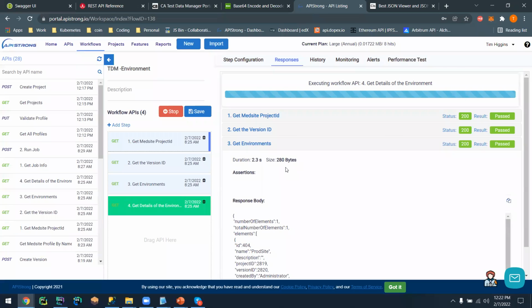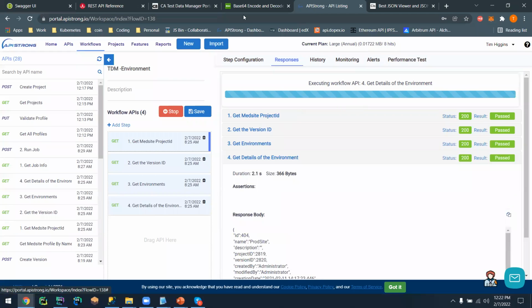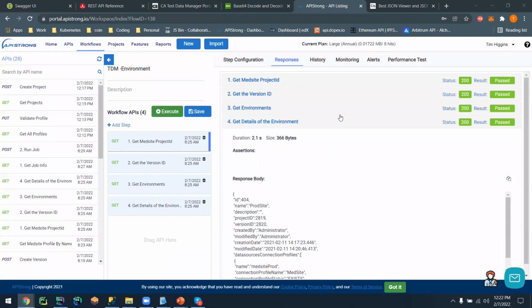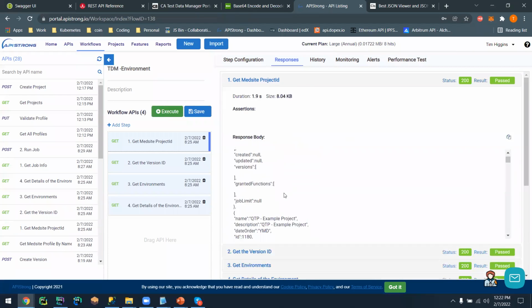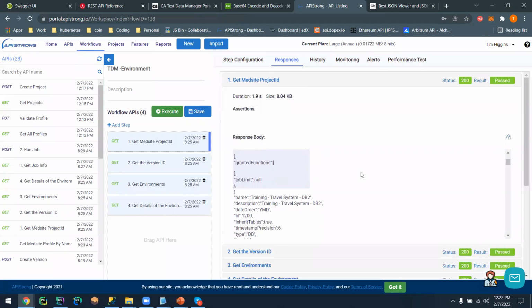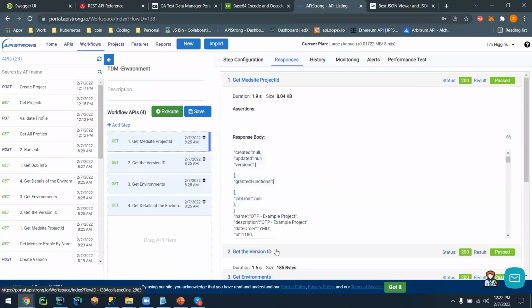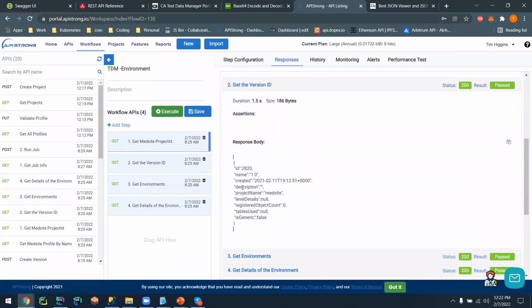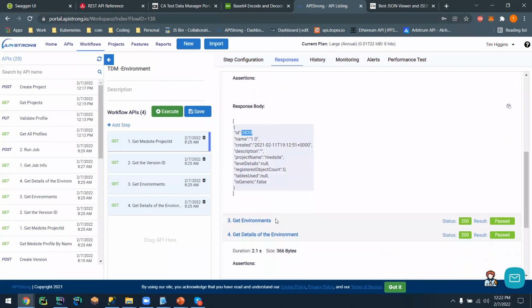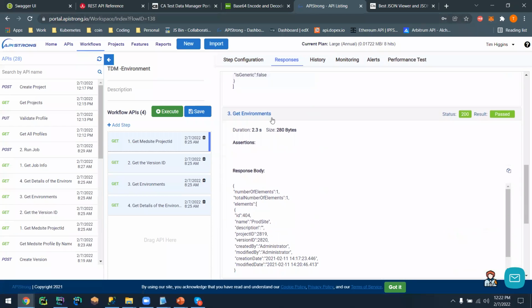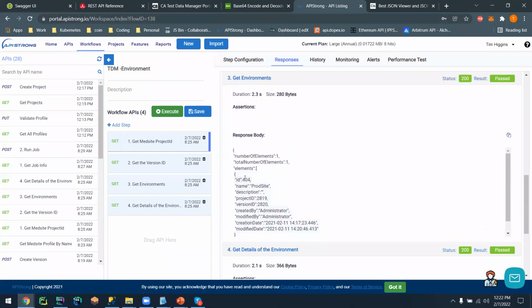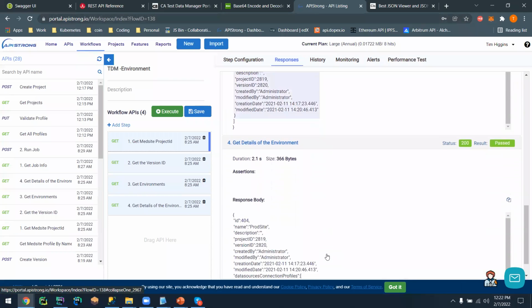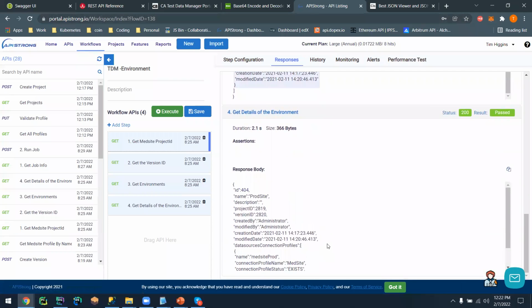Now here, what we have is, it's almost complete. So we got the project, which is here. Based off the project, we got the project ID, okay? We passed the project ID, let me go over here, to the version ID, to the version, which allowed us to get the version ID, okay? With the project ID and the version ID, we're able to get the environment, which its ID is 404. And then down here, we get all the details of that environment. Not too bad, huh?